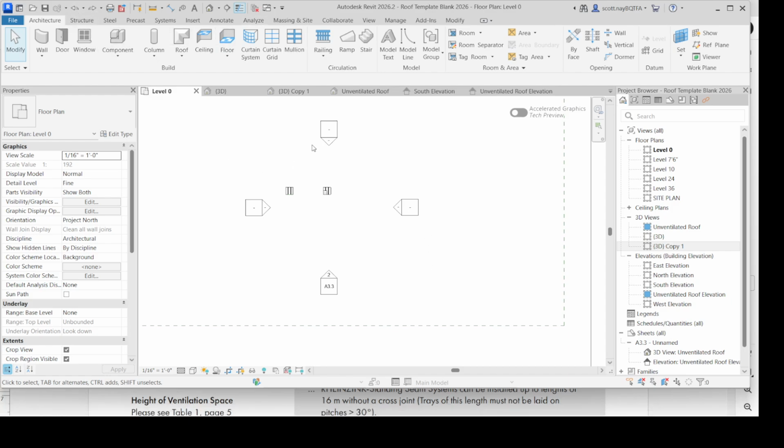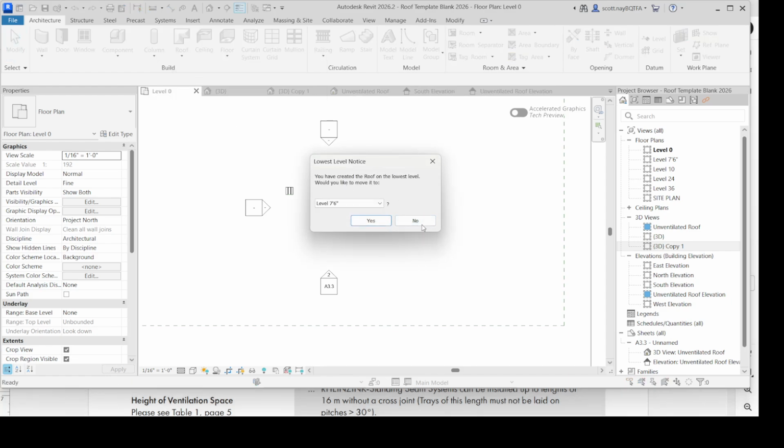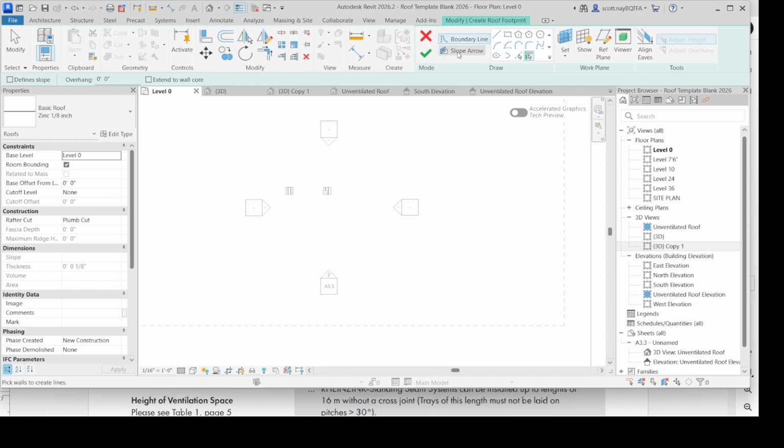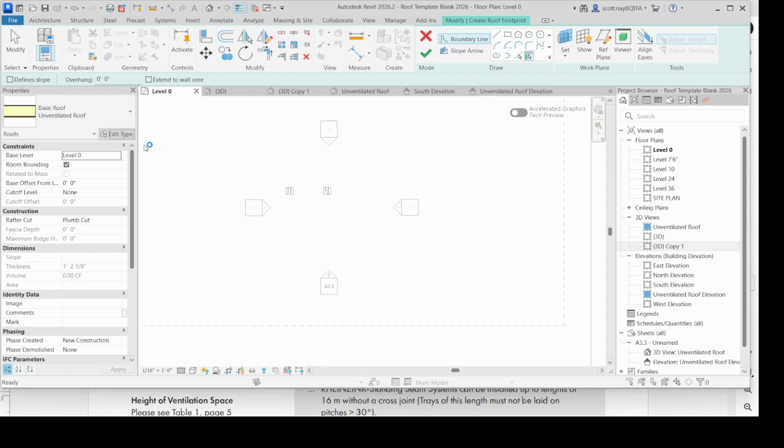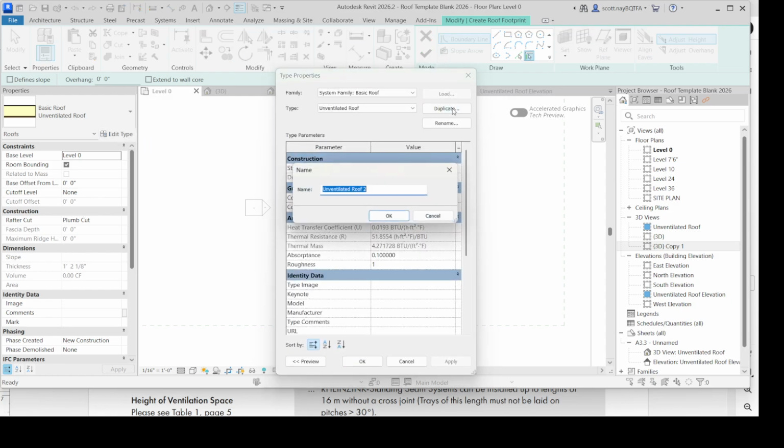So I'm going to come into level 0. I'm going to say roof. I'm going to tell it no because I still want it on a lower level. I'm going to come to our unventilated roof, edit it, duplicate it, and call it ventilated roof.